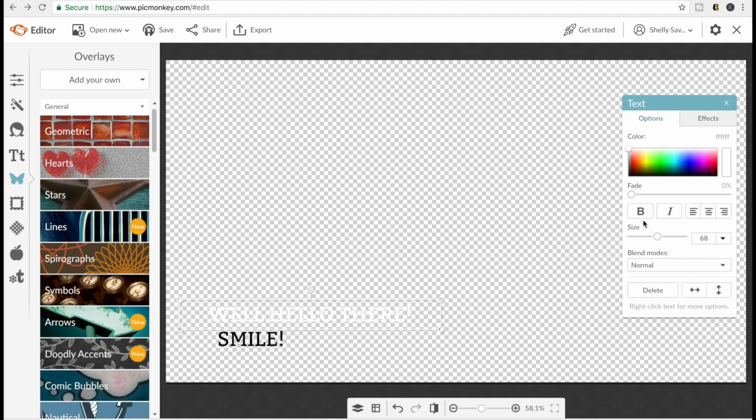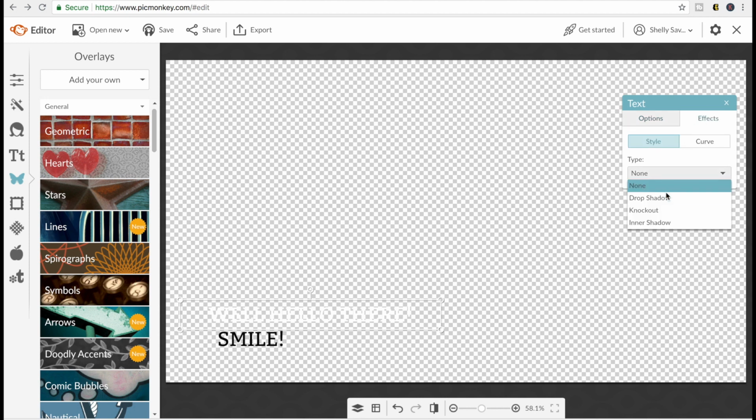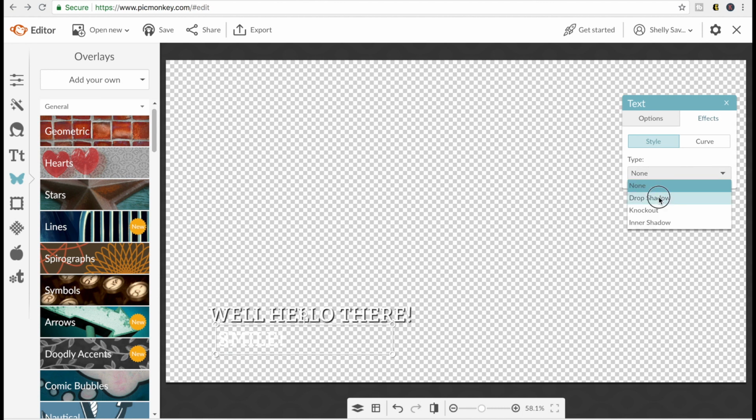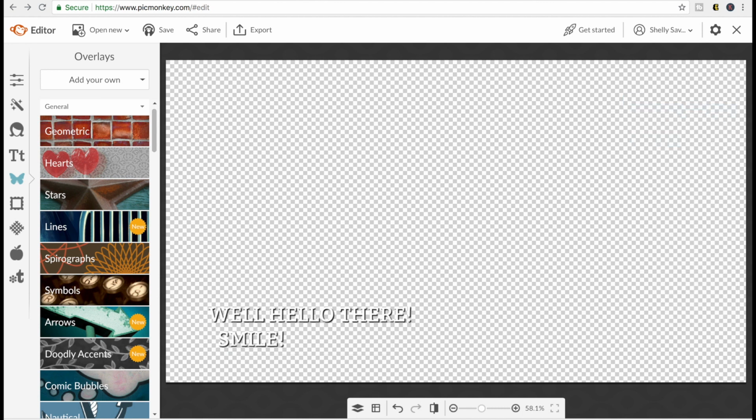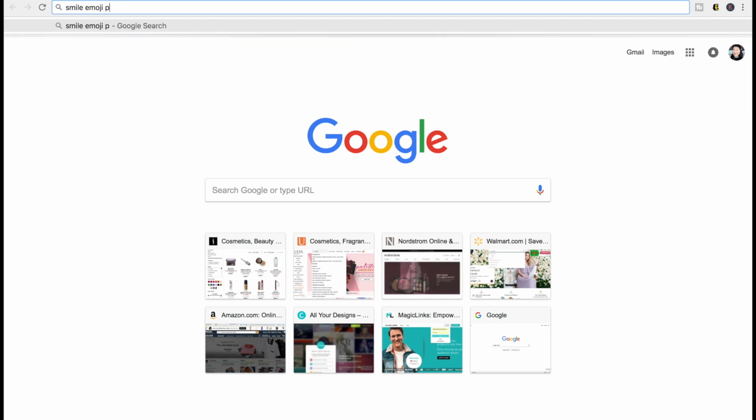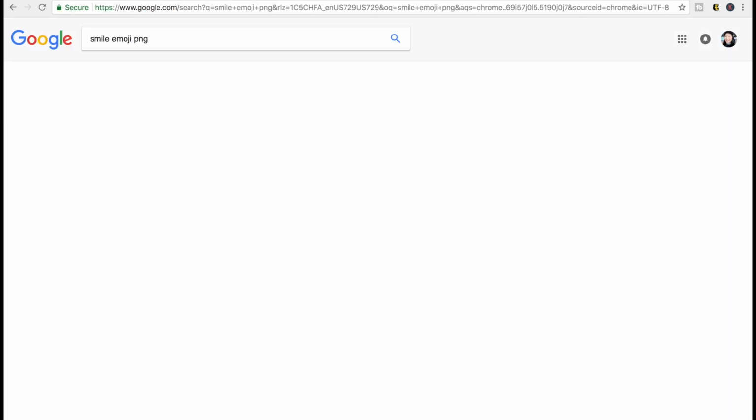Now, one thing you cannot do in PicMonkey is add an emoji to your text line, and there is an emoji in the title line. So what we actually are going to have to do is open up a browser and go look for a smiley face emoji and then add PNG to the search so we can find one with a checkerboard background so that it will be transparent.